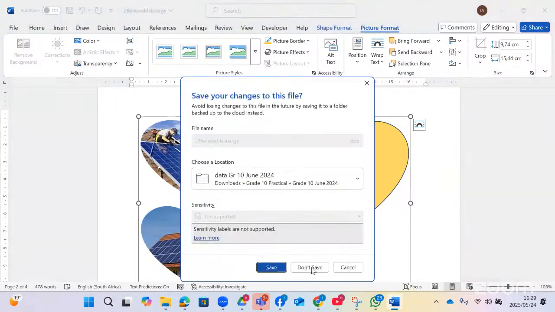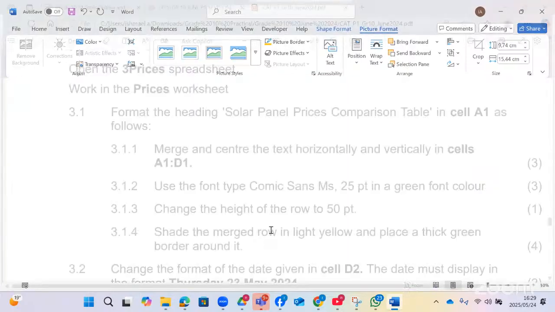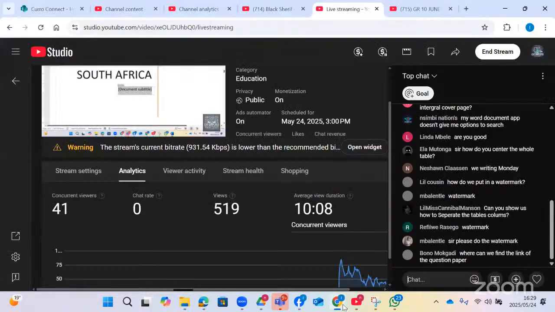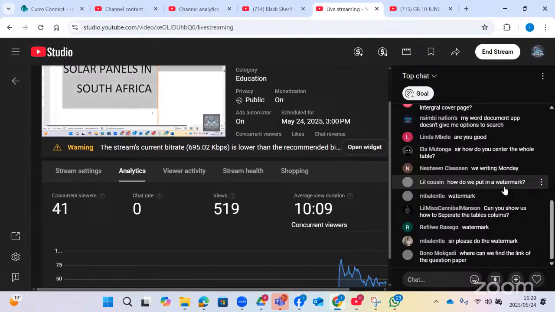Right, before I proceed to Microsoft Excel, let me check if there's any question. Then I will attend to these questions. Yeah, somebody's asking, how do we put watermark? Very important. I nearly forgot it. And then the columns also. Can you show us how to separate the table columns? All right, I will do that.